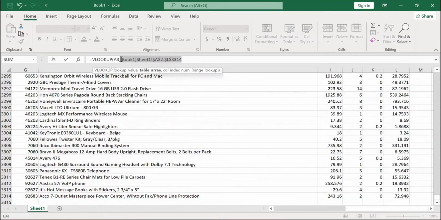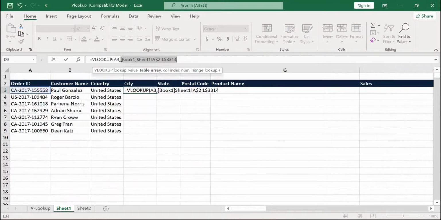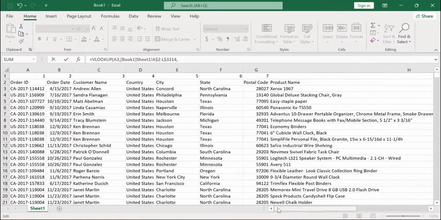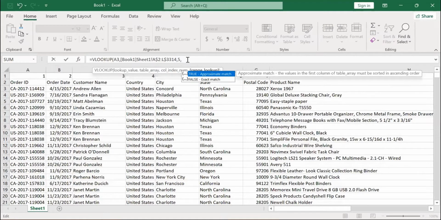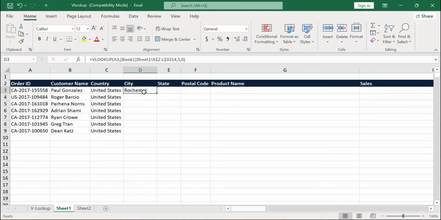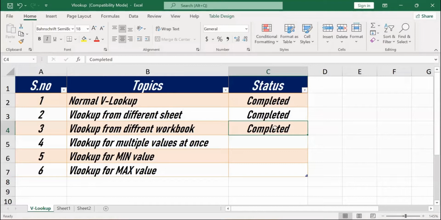After selecting the table array, fix the table array with function F4, comma, next one is column index. Here city is placed at fifth column, so I am selecting 5 as column index, comma, 0, close the bracket, give enter. Now we got the city name for the corresponding order ID. Drag till last to get the result for other order IDs. Now we got the result. We have completed VLOOKUP from different workbook.